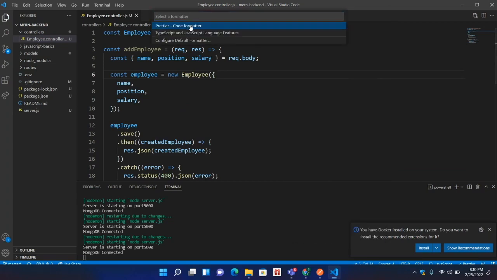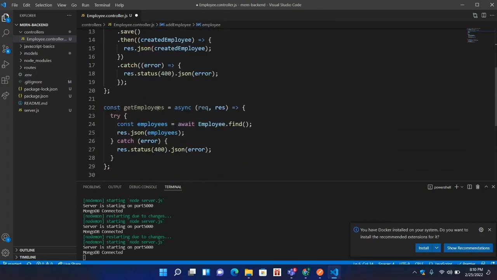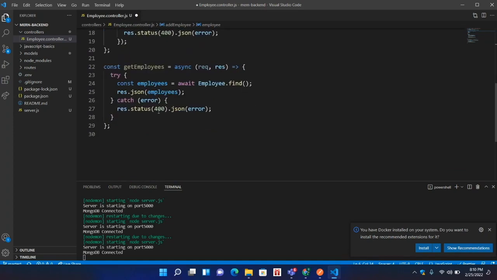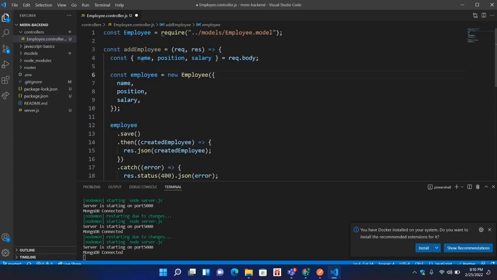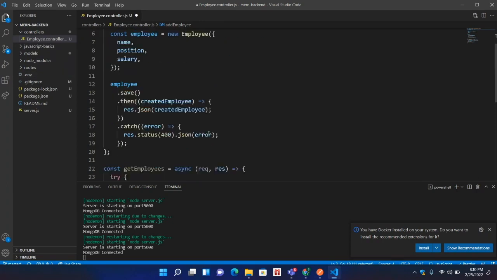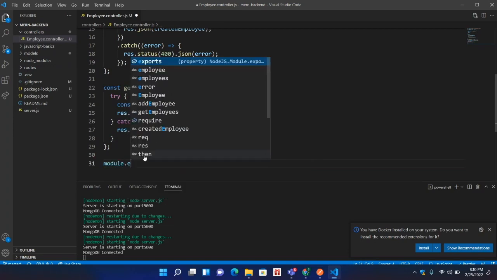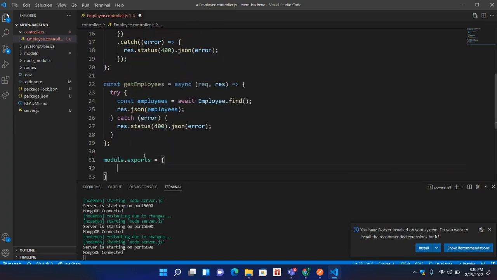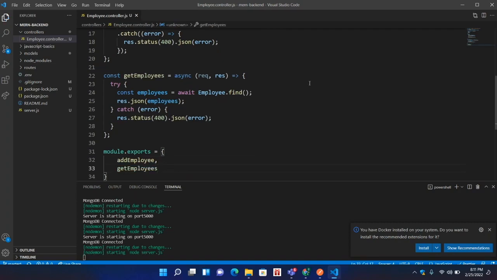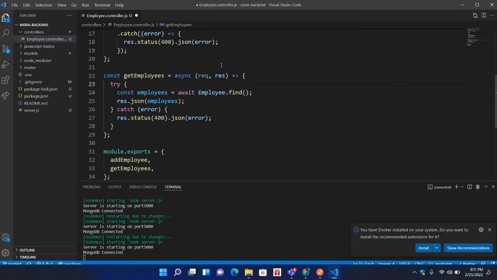So next thing we have to do is create the routes for the add employee and get employees methods. Before that, we have to export these methods in order to use those functions in the routes. So what I'm going to do is export this with module.exports. Okay. We are done with the employee controller.